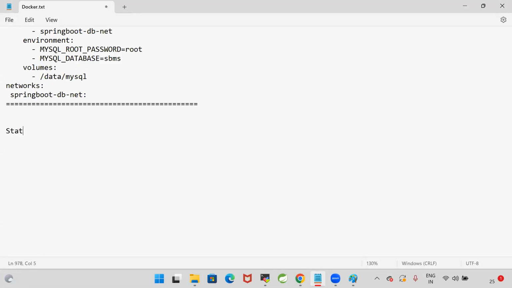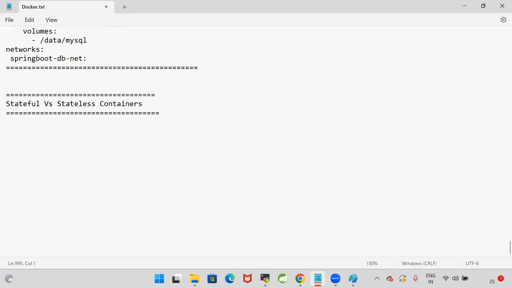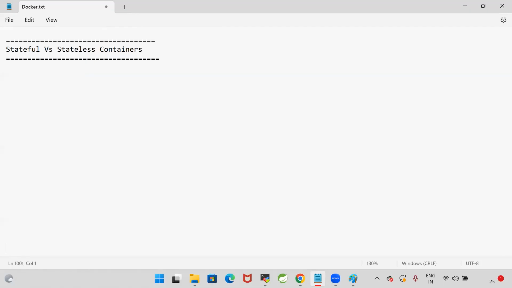Stateful versus stateless containers. Can you tell me what is the meaning of a stateless container and a stateful container? Generic understanding: what is the difference between stateless containers and stateful containers? Guys, what is the general difference between a stateful container and a stateless container?